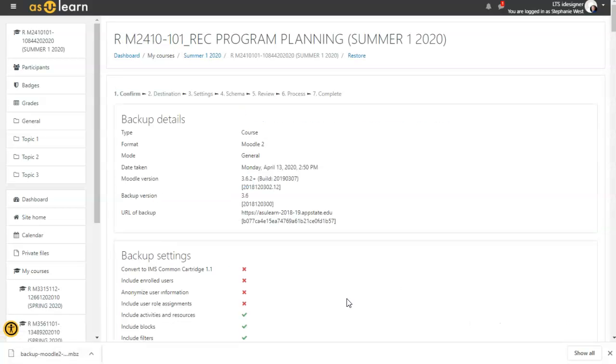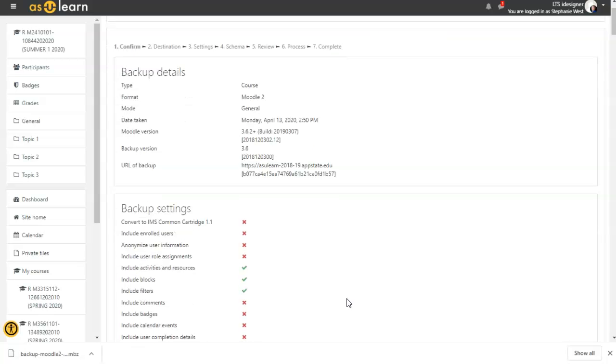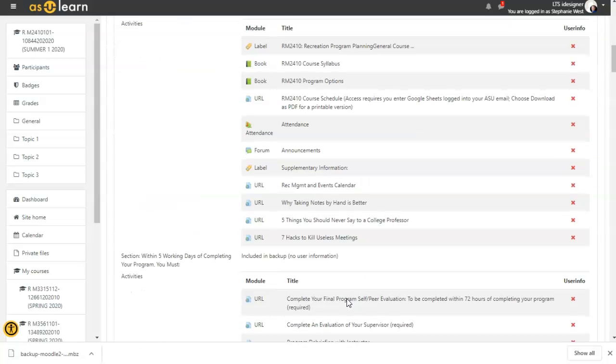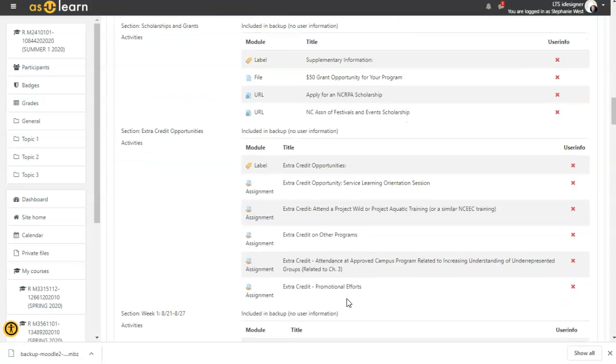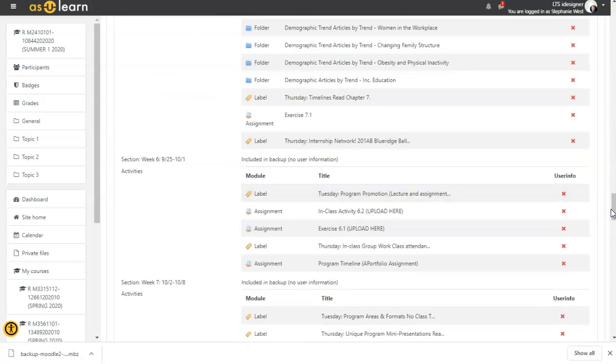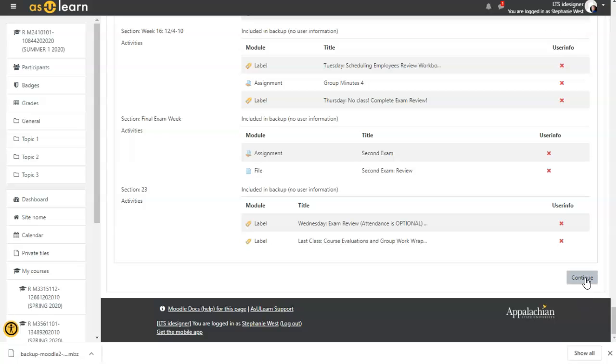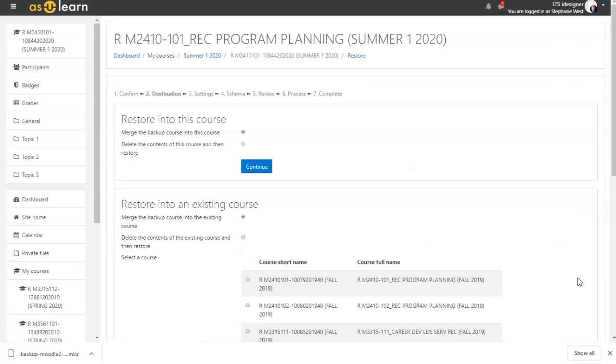Once you click Restore, there's a few more clicks. This begins the restore process. You're just going to scroll to the bottom. It shows you essentially what's in that file. Come to the bottom of the page, click Continue. Here you have the option to merge or to delete everything and start over.